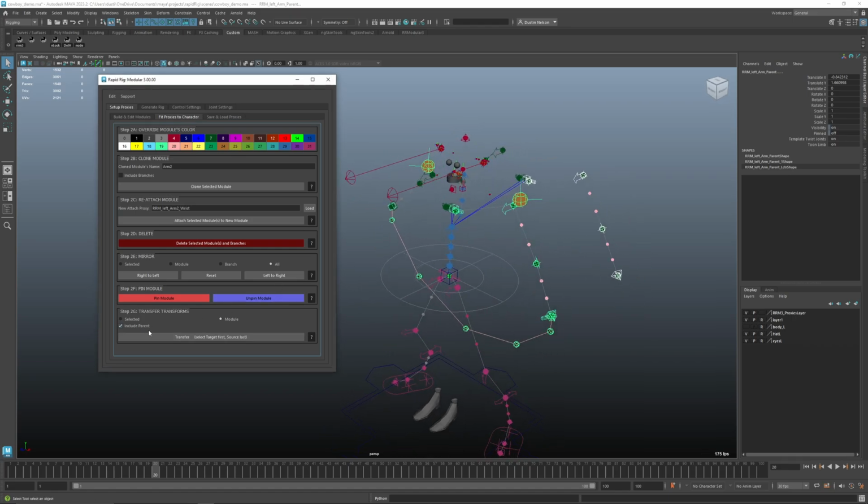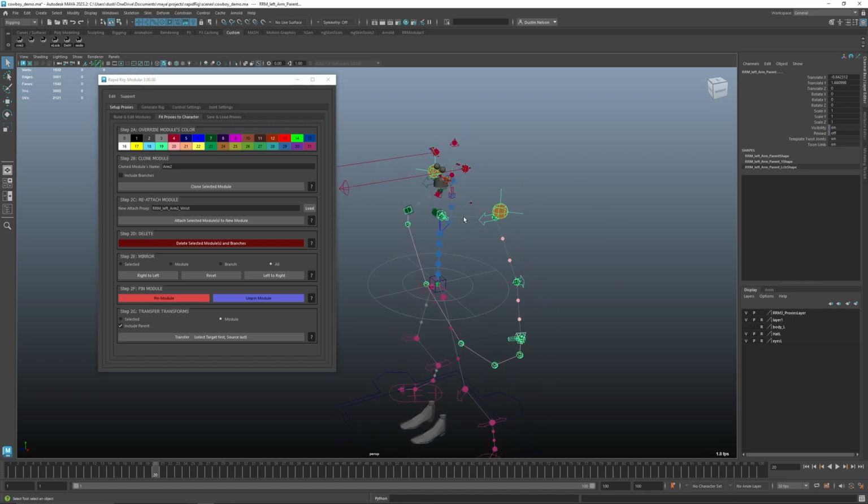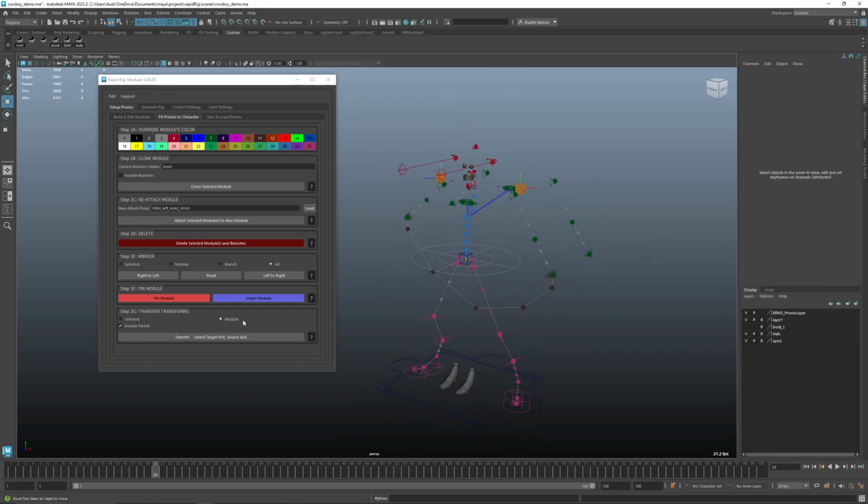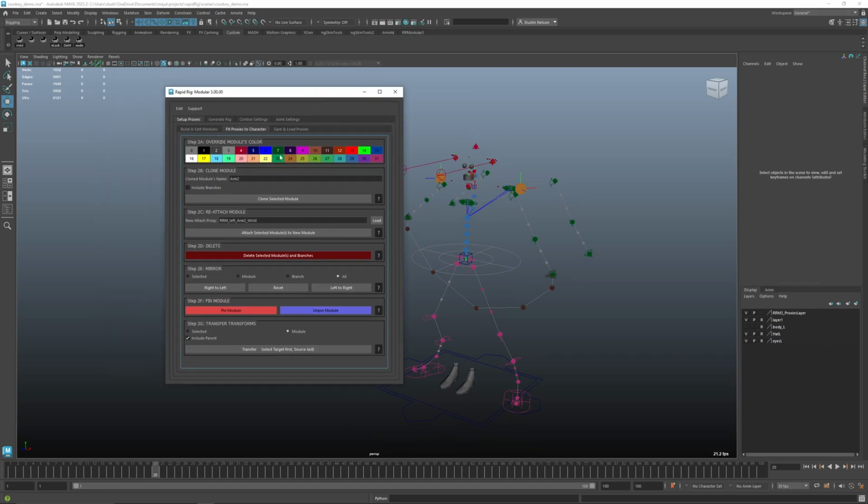Now you can also turn on include parent, but that will end up stacking them one right on top of the other. So you can do that, but it may not be exactly what you're going for. And that's pretty much all the settings in here. So in the next video, I'll go over what's in the save and load proxies.